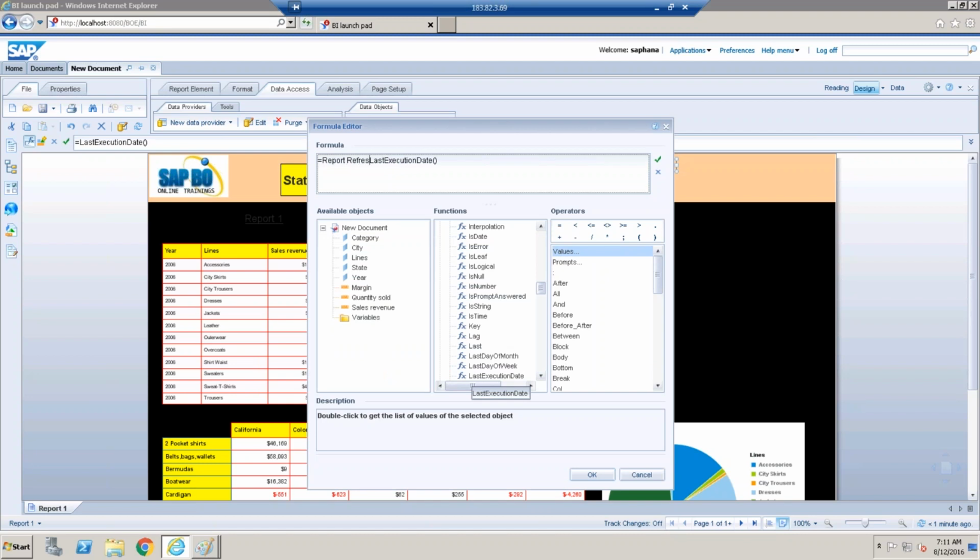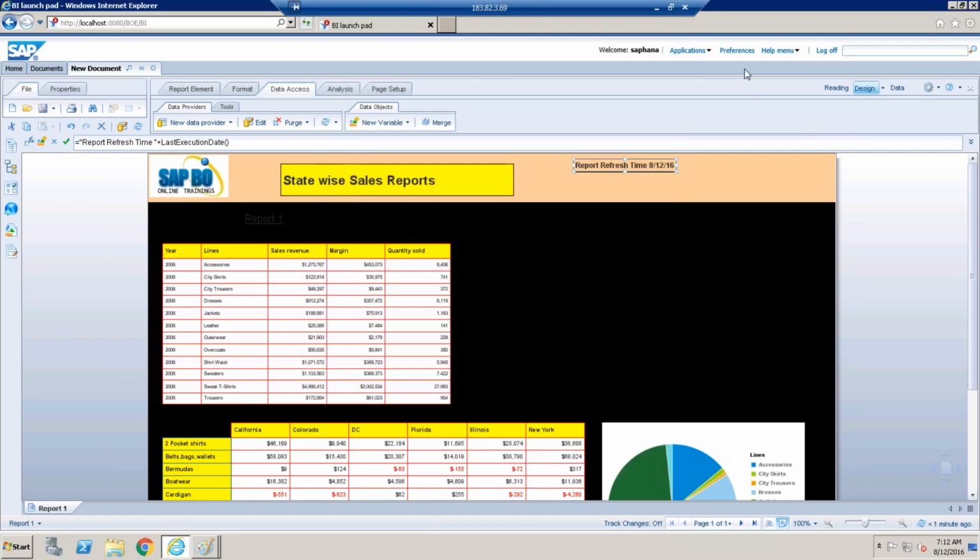Okay, now you can have a text: Report refresh time. Validate here, click OK. Okay. But remember, look here. The date is not displaying, right? The time is not displaying, right?